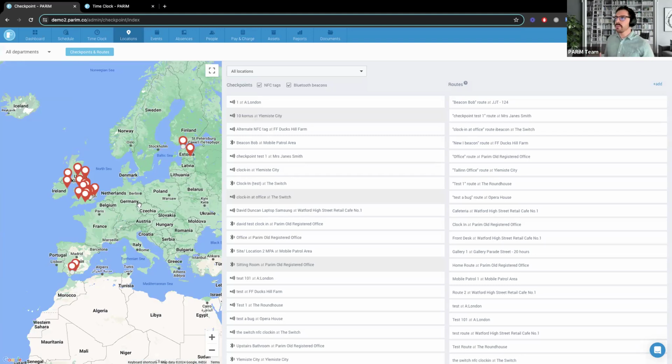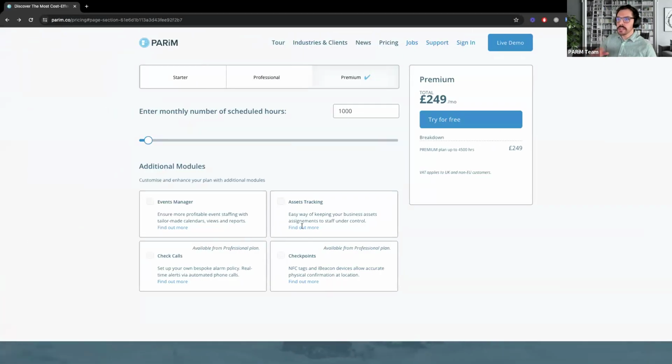So of course we have iBeacons and we have NFC tags. I'm not going to go too much into it at the moment, but these are two different options with regards to these checkpoints and routes, and we'd be happy to talk about them on a one-on-one call. That basically sums up all the additional modules.